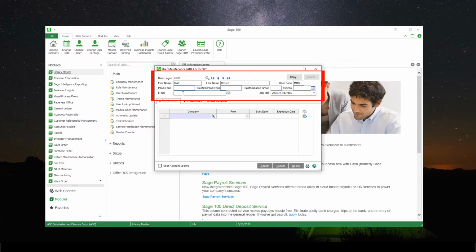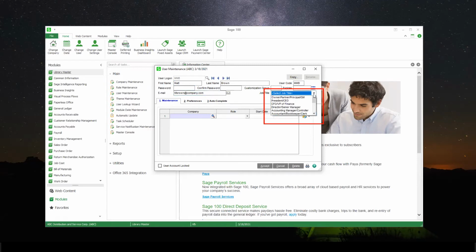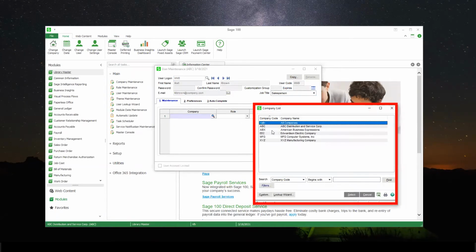So here we're going to set up Matt's information, his email address. You can also select a job title if you have these set up. Matt is going to be a salesperson for us. Now under the maintenance tab, you can assign Matt to multiple companies. You can set him up for all companies or specific companies. For this example, we're going to assume Matt is working with 2 of our companies.